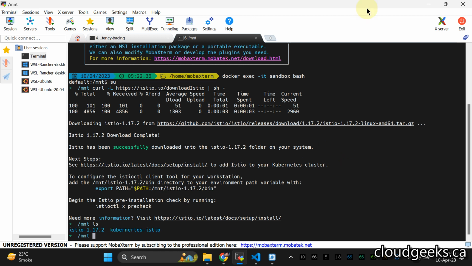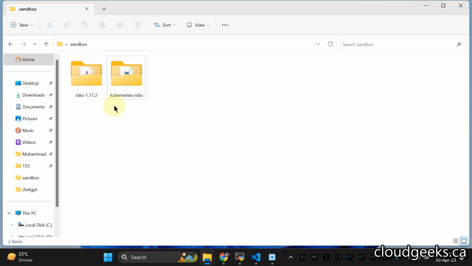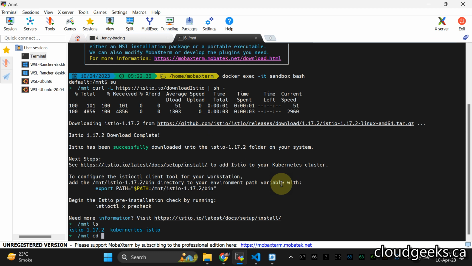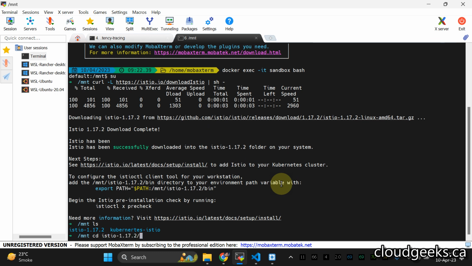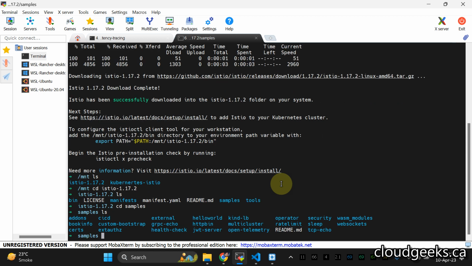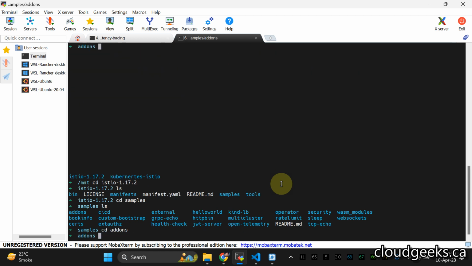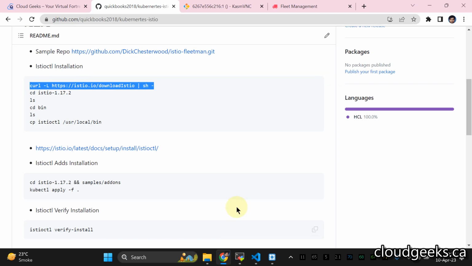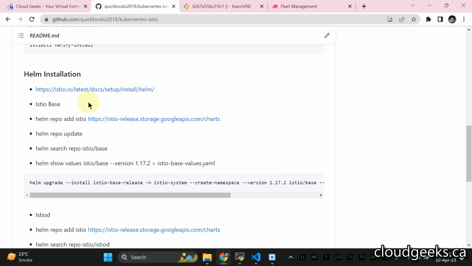If I do ls here, you see Istio 1.17.2 is available here. You see this is mounted. What we are going to do from here is navigate to this section, right? If you navigate to the section samples and addons, you have Jaeger, Grafana, Kiali, and Prometheus. Before applying these YAMLs, simply follow this step, right?